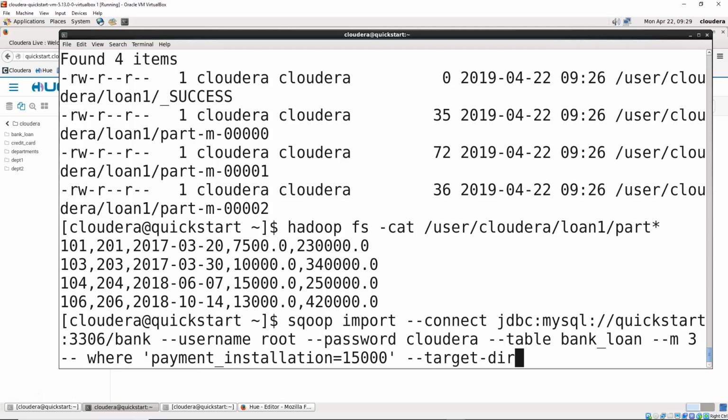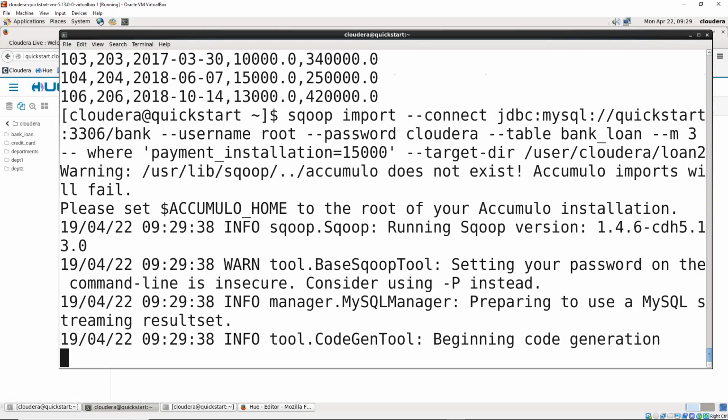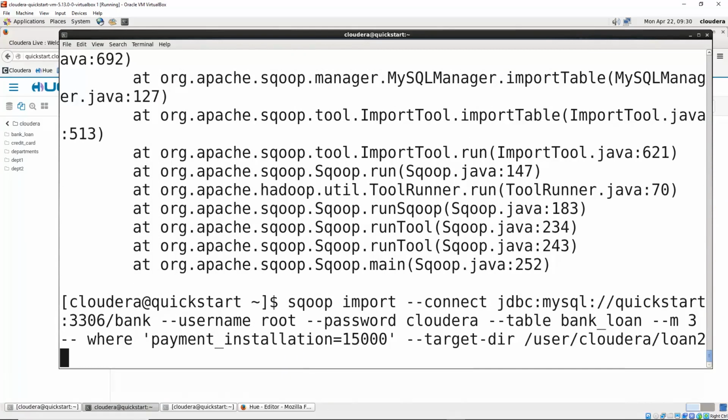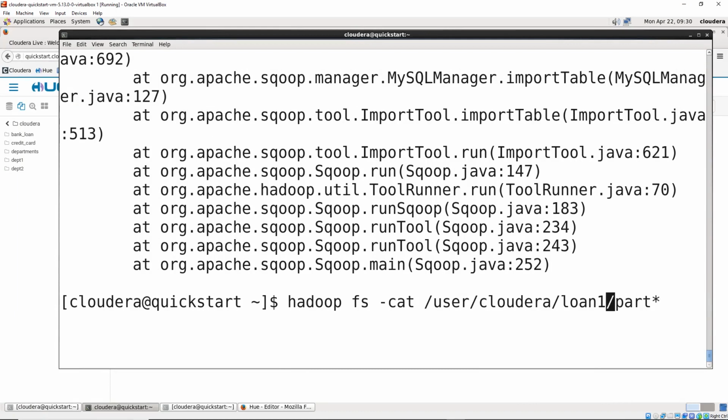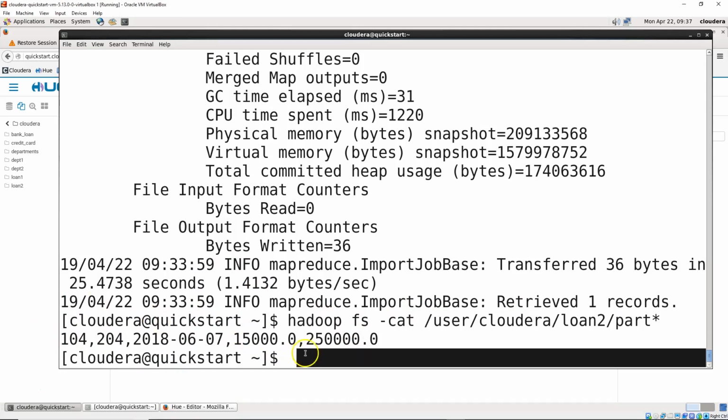And we'll do a target directory because we want to tell it where to go. We'll put this into user Cloudera, and we'll call it loan 2. So again, we're looking at pre-processing data coming in and just selecting the data we want to put in there, in this case where the loan payment is 15,000. And we'll simply view the data. Because I'm a lazy typist, I hit the up button twice. I know it's in the loan 2 directory, and we'll use a Hadoop file system -cat, then our Cloudera loan 2, and then part asterisk for the wildcard. As you can see here, it imported the one line with the $15,000 payment on this particular loan.